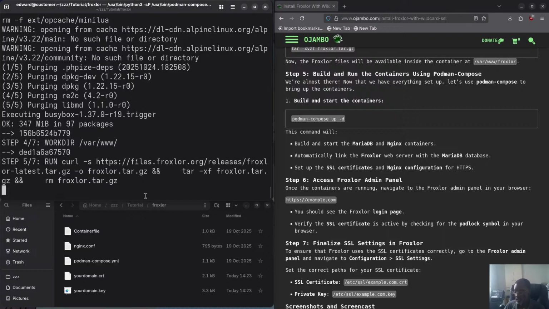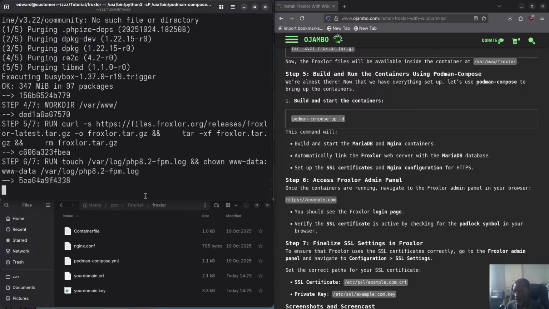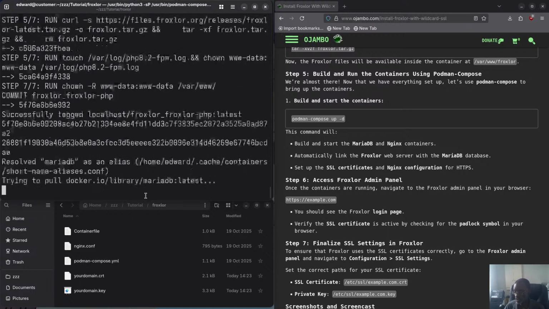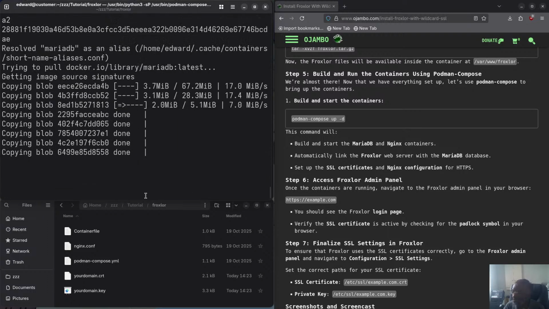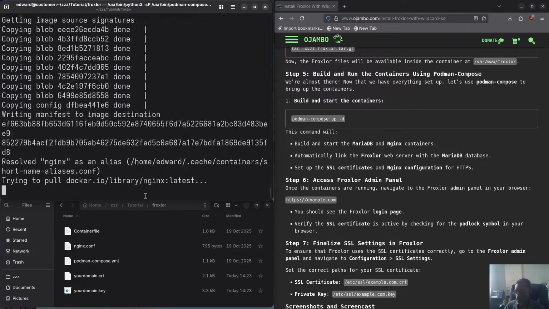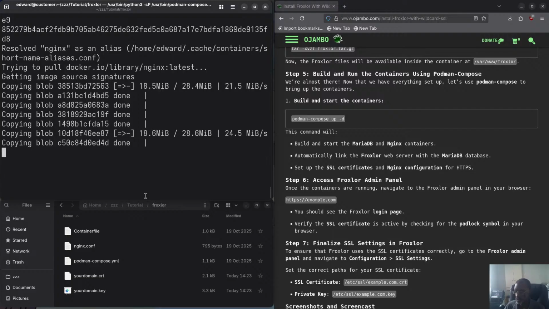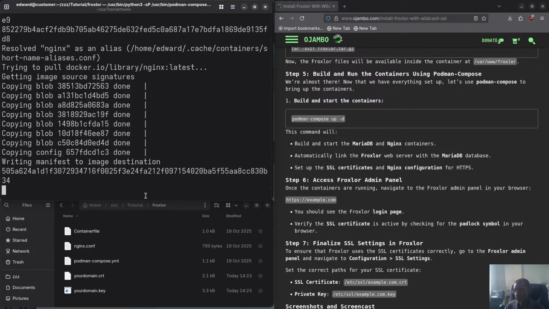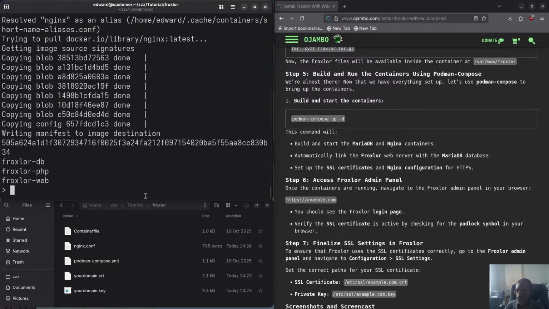Yeah, you see now it's on step 4, step 5, step 6, step 7, and it's done. Oh, sorry, I forgot. I thought it was done. It's getting MariaDB. Now it's also getting Nginx. I think Nginx was the last one. Yeah, so there you go. It's done. You see here it created the container DB, PHP, and web.